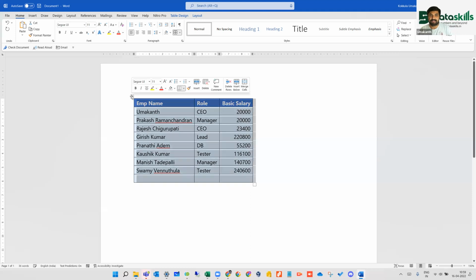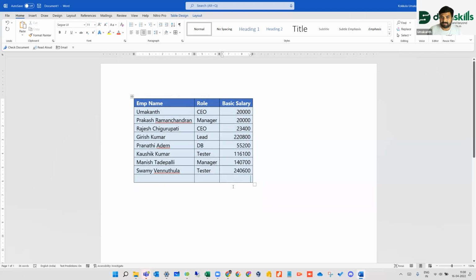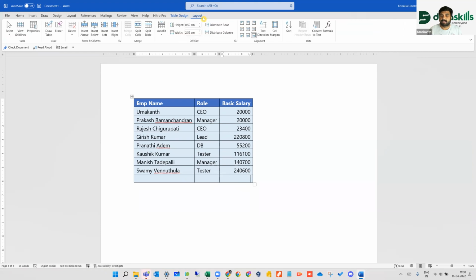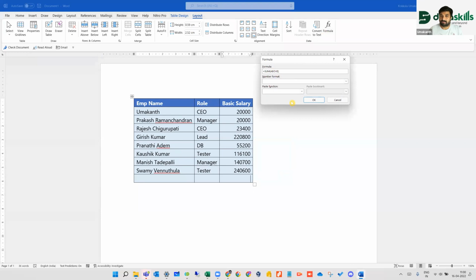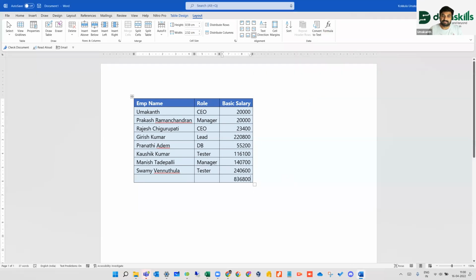Whenever you're pasting the table here, in this additional row, you want to sum this out. Do you see that you have something called table design and something called layout? Go to this layout tab. In the data group, you have something called formula. Just click on this, and you get to see this particular formula. This is a beautiful thing. Now just click on that. It will add the values here. This is the sum. And you can merge this data and say grand total. This is the formula.